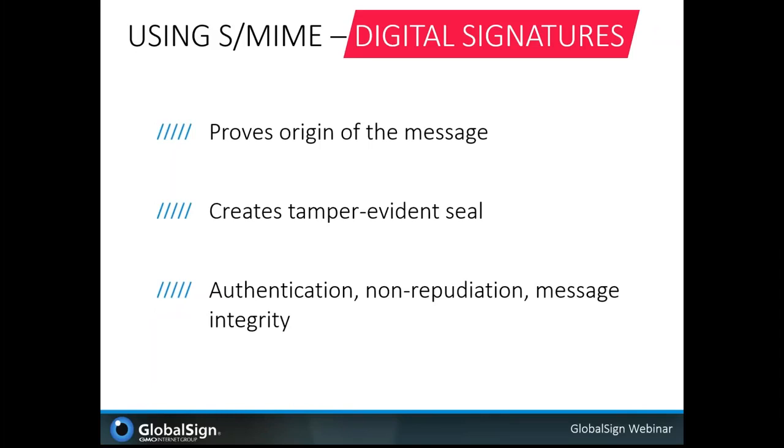Let's start with digitally signing emails. When you digitally sign an email, a cryptographic operation binds the public key from your certificate and the contents of the email into one unique fingerprint. Because the digital signature contains your unique public key, recipients know it was actually you who signed it.